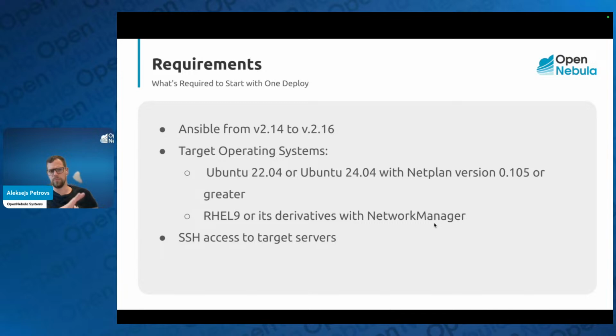Now there are some requirements, and obviously these requirements depend on the use case. But the general requirement is that you should have Ansible in a version from 2.14 to 2.16, because there is the ability to also use Ceph-based storage. We had some issues with the newer versions of Ansible and Ceph deployments. That's why, if you are planning to use Ceph, then you will need to proceed with a version within the range that you see on screen.